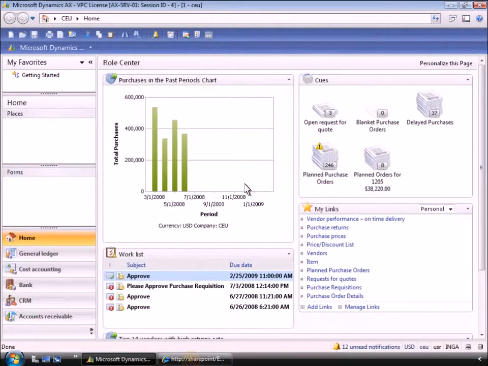Let's look at another example of a role center. In this case, the Purchasing Manager. The Role Center is a Microsoft SharePoint web part page. Because of this, role centers are available both within the Microsoft Dynamics AX client and through a web browser via the Microsoft Dynamics AX Enterprise Portal. The Microsoft Dynamics AX Enterprise Portal is a SharePoint web application.